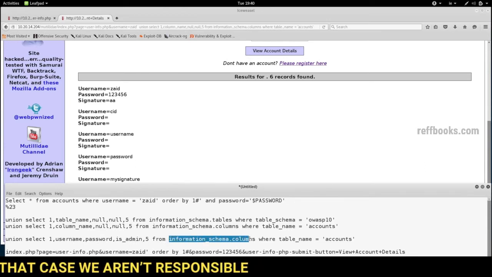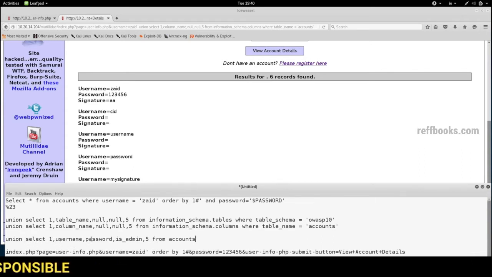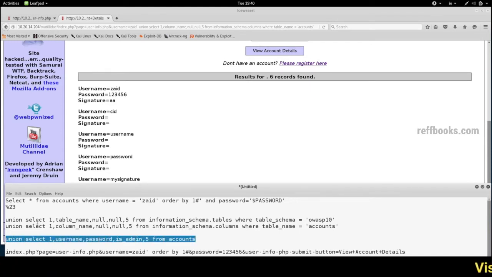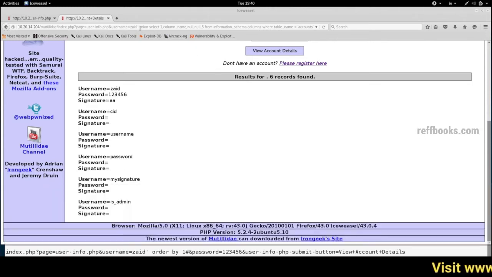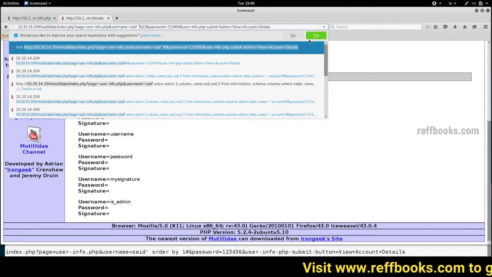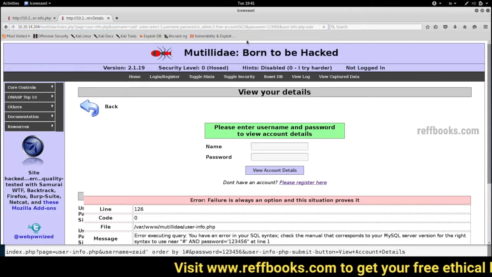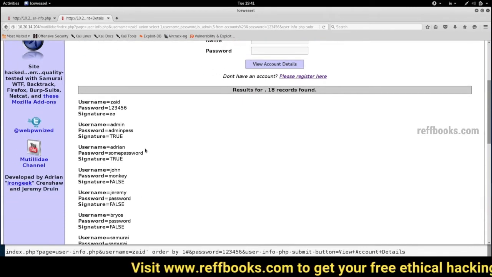And we're going to select that from accounts. And we're not going to need the where, so I'm going to delete the where. So very simple statement. We're selecting username, password, is admin from the accounts. And this should return all the usernames and passwords that exist in the accounts table. And I have an extra quote here that I'm going to delete. And as you can see, we got all the usernames and passwords.